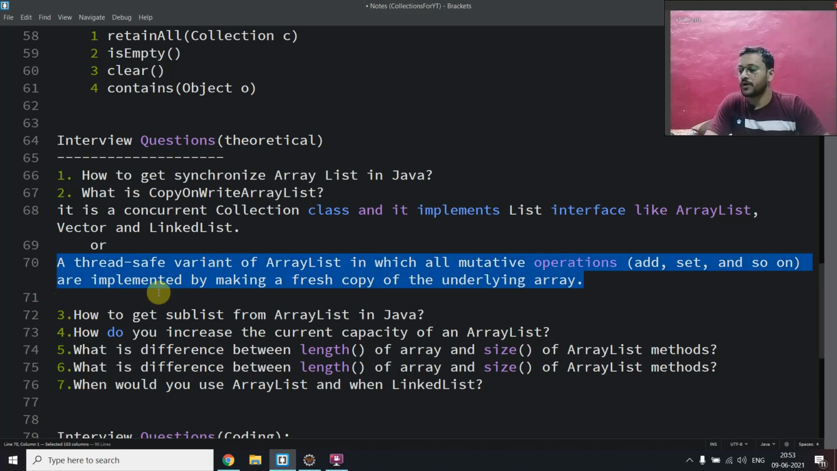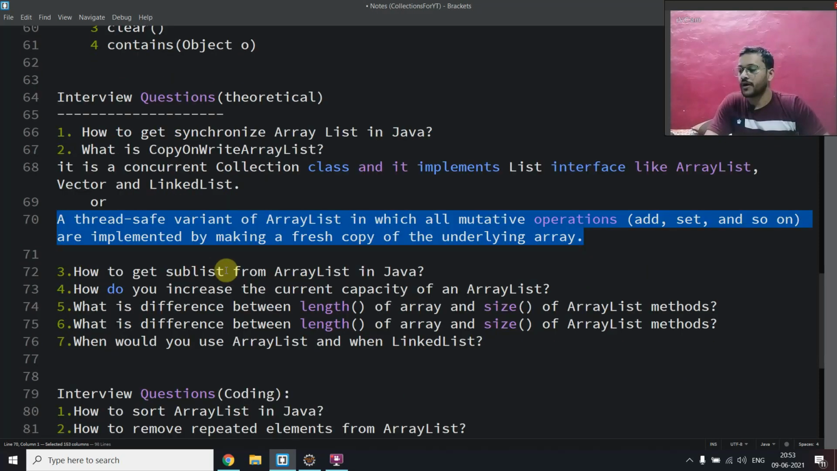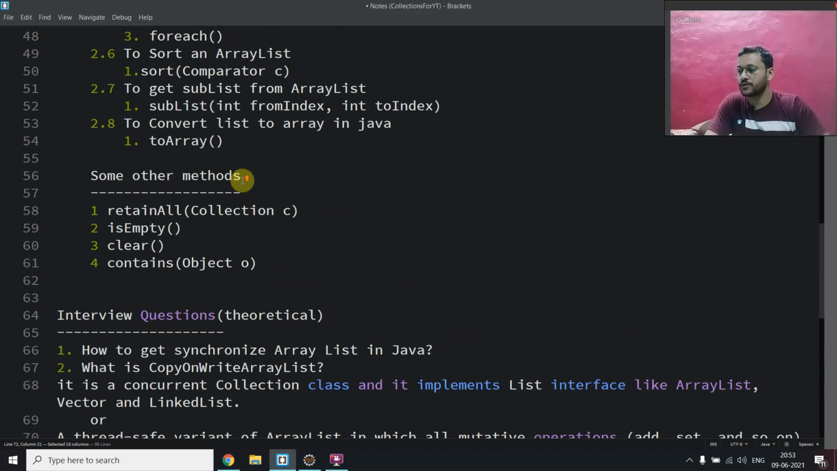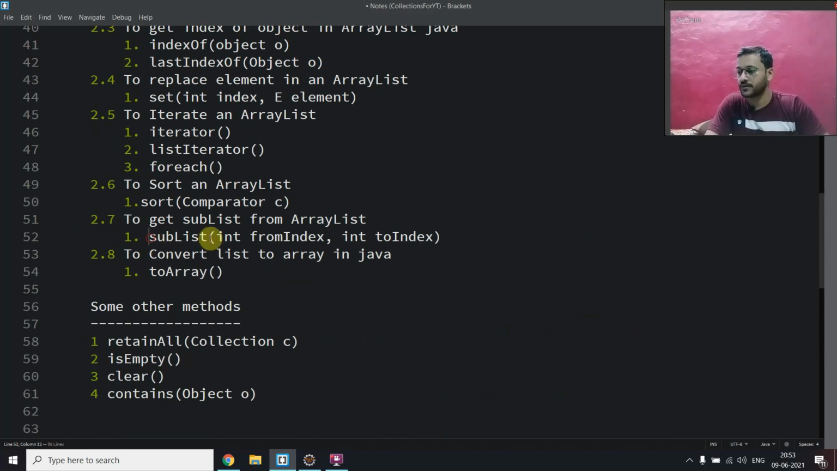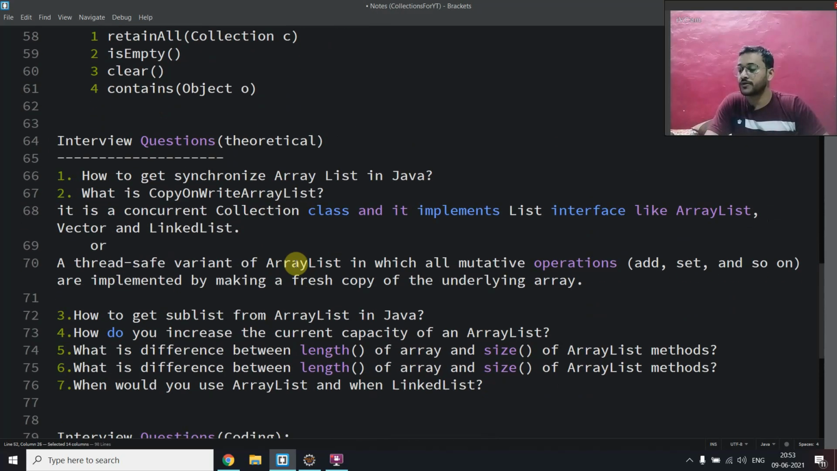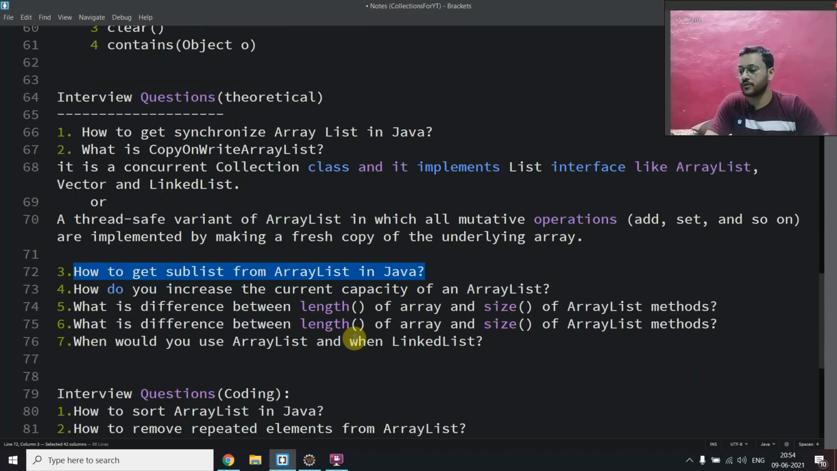Now the next question: how to get a sublist? I told you, just use the subList method. These are all pretty small questions, but I'm damn sure they were sometimes asked to me by interviewers, and when you are facing a beginner interviewer, or one with 1 to 2 years of experience, these questions may be asked to you also.